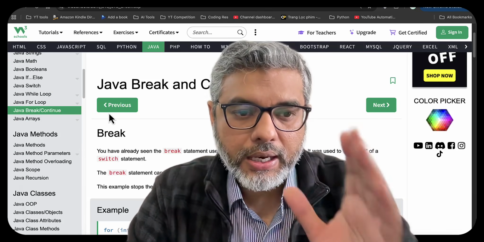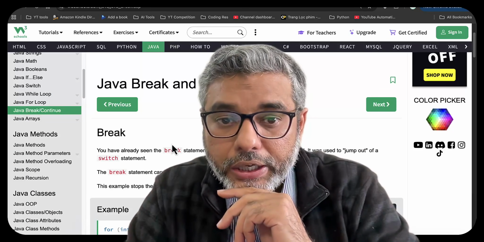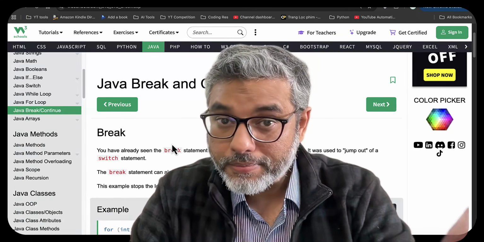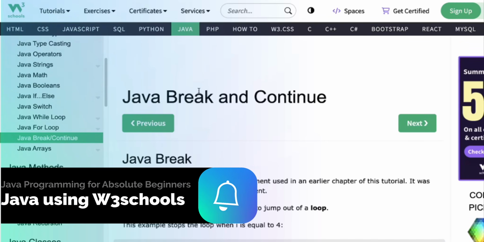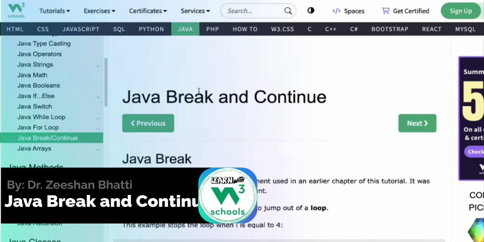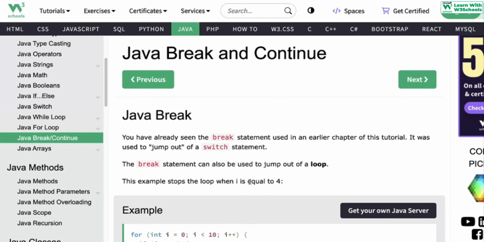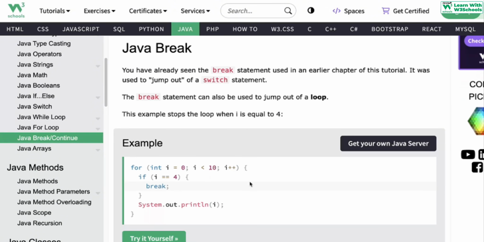So continuing from there, let's talk about this break and continue, what exactly they are and how we use them in Java in today's session. Let's begin. Okay, so now let's talk more about Java break and continue. As discussed, we have talked about break a little bit previously in the switch statement as well. Let's learn a few more things about what we can do with the break statement.